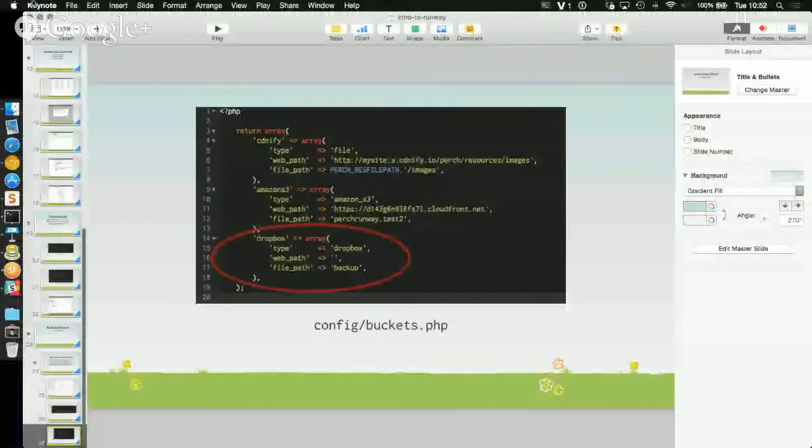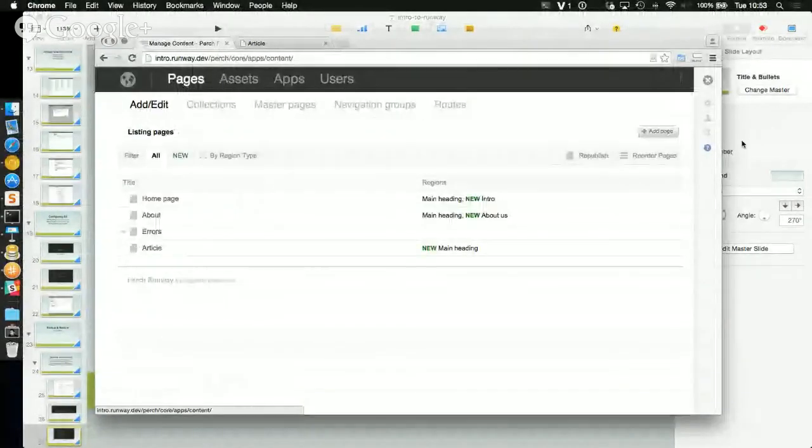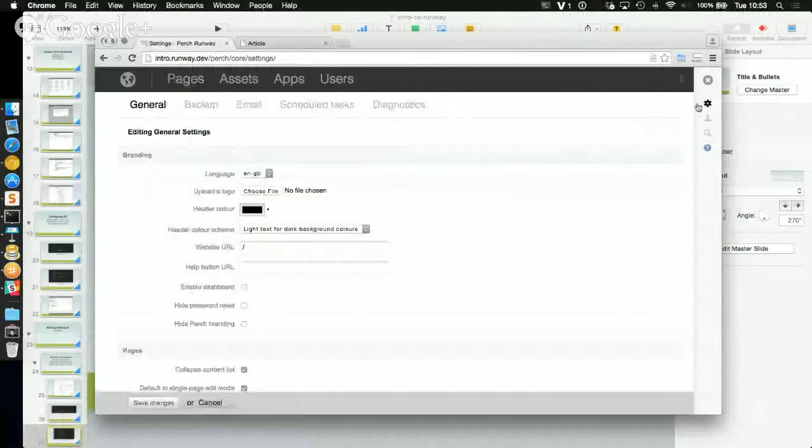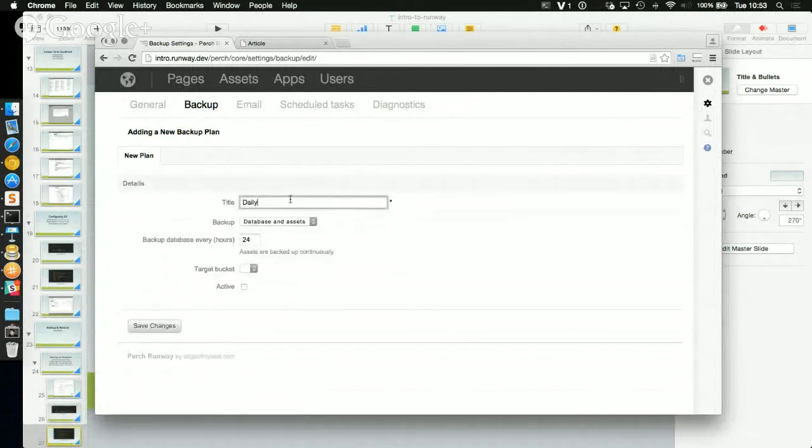So how does that work? Go into Runway. All the backup stuff is managed within settings. So you go settings, backup, and we've got no backup plans configured, so we'll add a plan. Daily, and the assets every 24 hours. That's fine. Why is it not seeing my bucket? Oh, I think I forgot to put in my default configuration after I set it up.